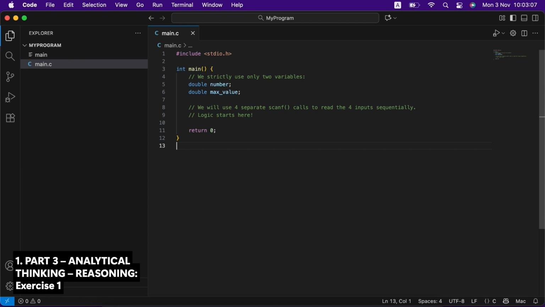2. The analytical trick and variable setup. We are limited to 2 variables. Here is how we will use them. Number: this variable will be reused to hold each of the 4 inputs, A, B, C, D, one after another. Max_value: this variable will store the largest number found so far as we check the inputs sequentially. Since the inputs are real numbers, we must use the double data type, lesson 2.02.